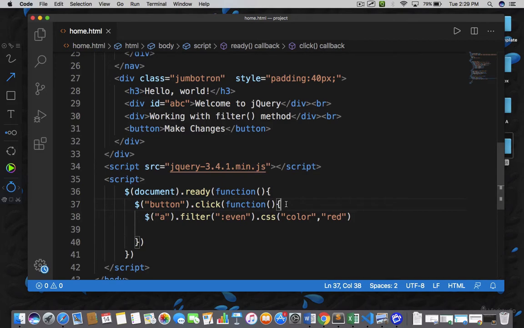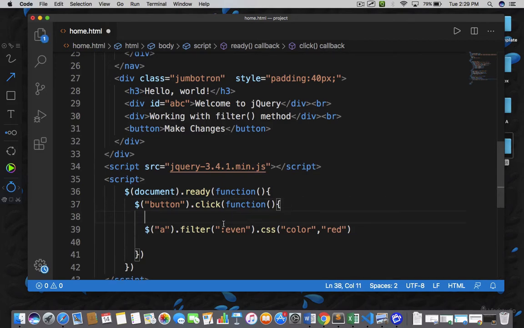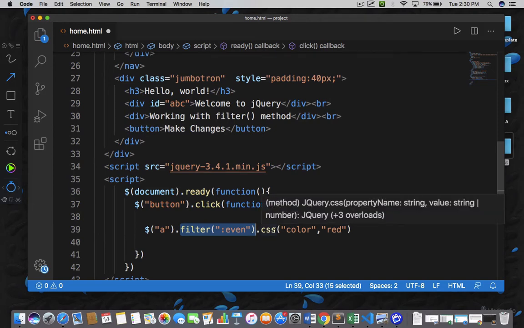Now we need to understand this query step by step. In the first step, the dollar function will execute, and we are saying that we want all anchor elements from the document. So this dollar function is going to return a wrapper set of all anchor elements. Then we are saying that we want to apply a filter on the original wrapper set, and we are only interested in the even positioned anchor elements in the original wrapper set. And finally we are going to apply a red color.